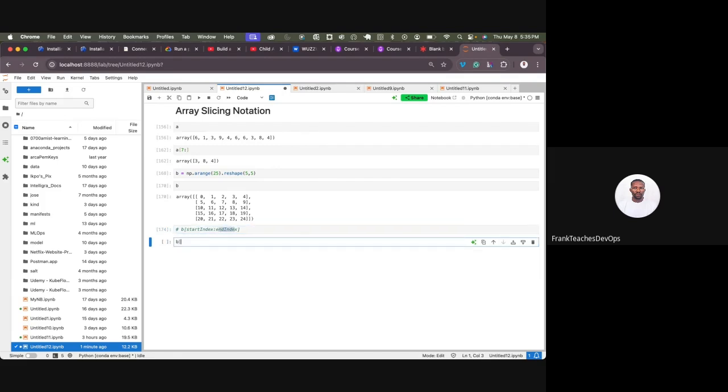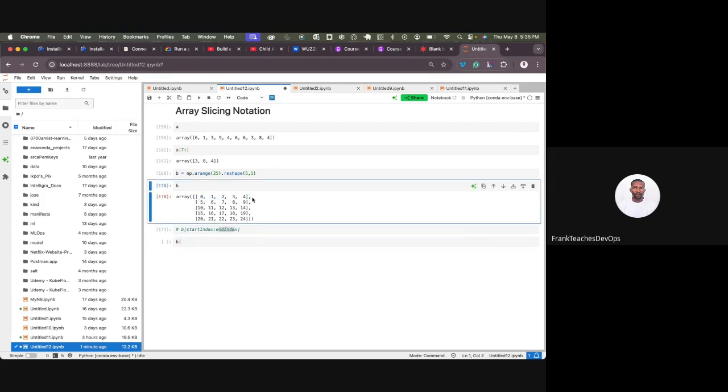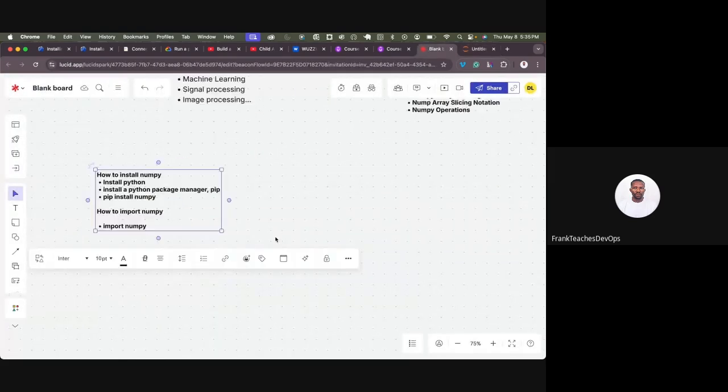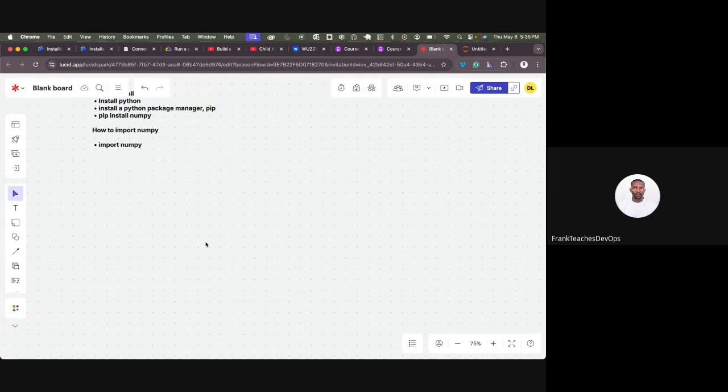So I'll say b square bracket. Now I need to display the entire row. So you can see now these items are arranged in rows and columns. All right. So let me bring these guys out so that you understand this thing properly, because you need to understand this properly.